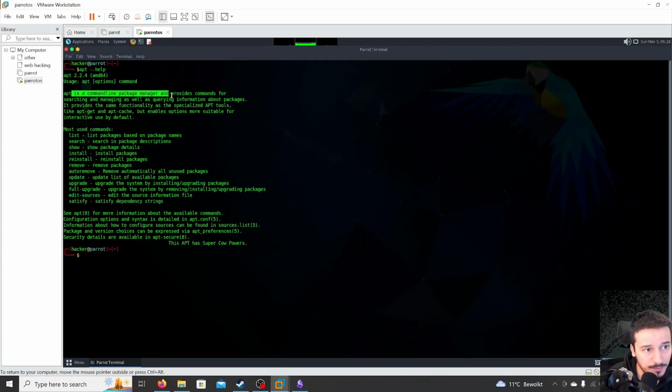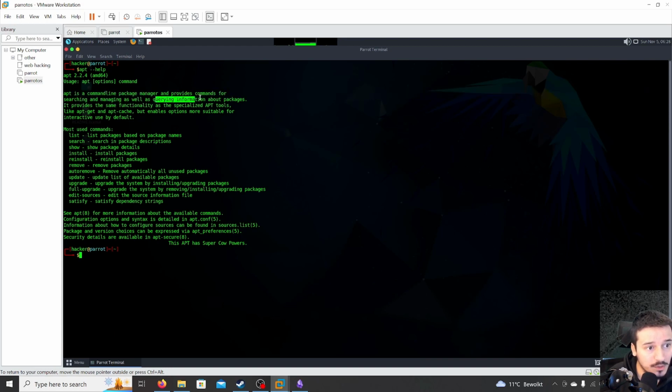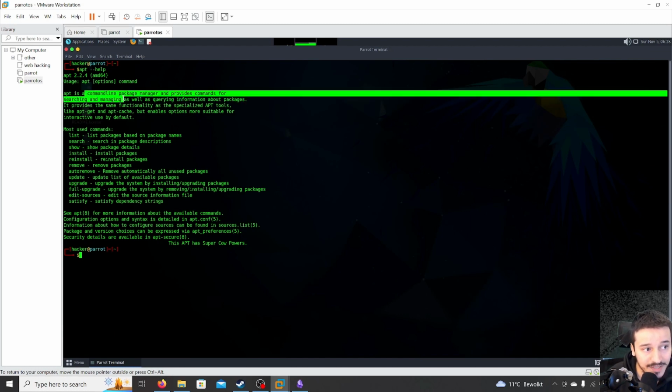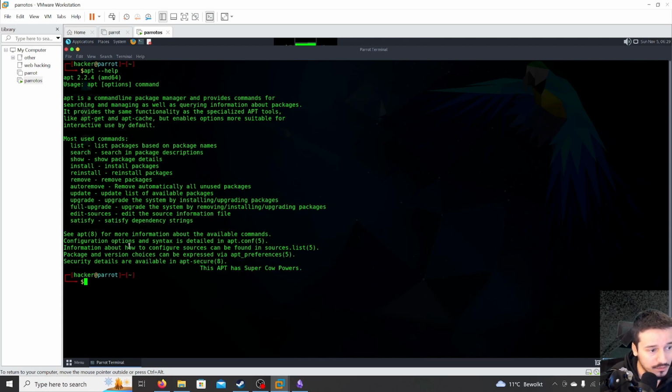Apt is a command line package manager and provides commands for searching and managing, as well as querying information about packages. So there are packages, which are all software, which you can install using the apt package manager. Let's zoom in a little bit. Before we install the web server, we always want to update the apt package manager. So by doing that, you press apt update.